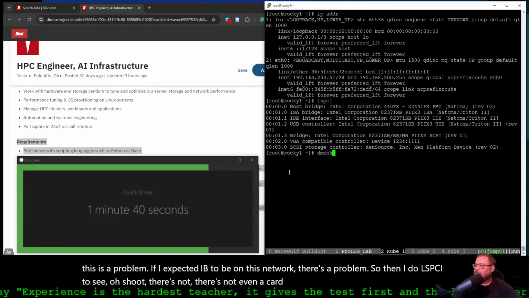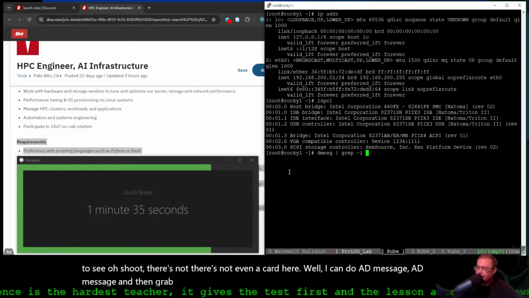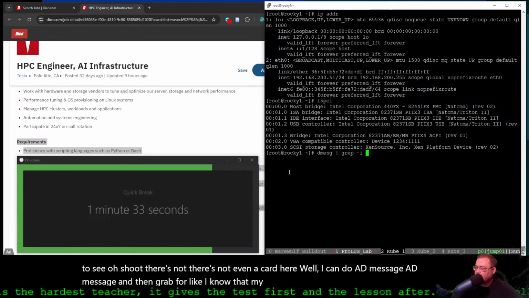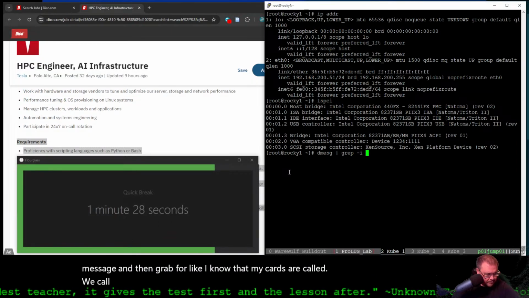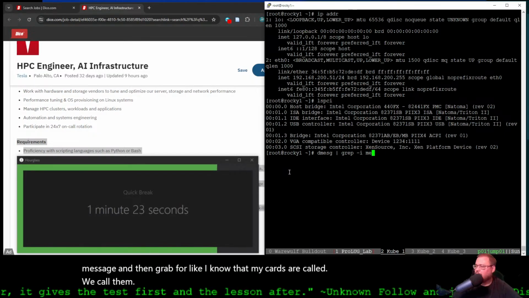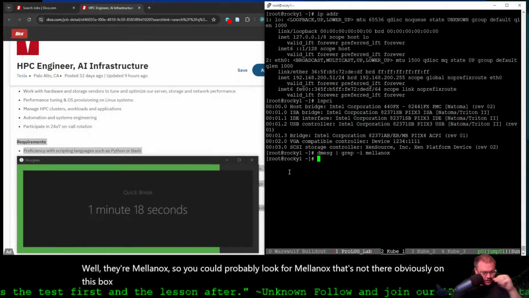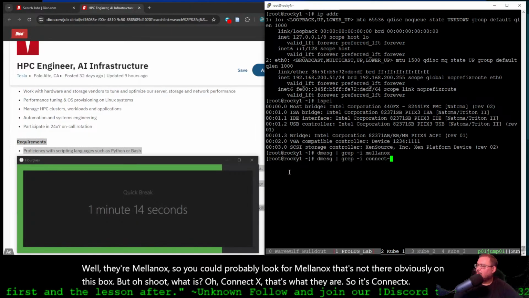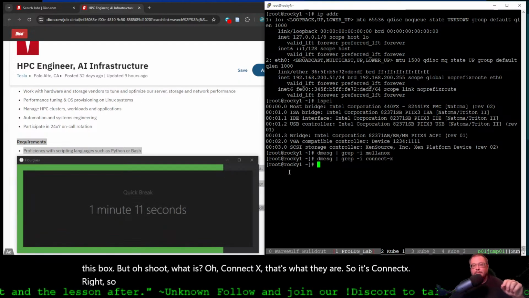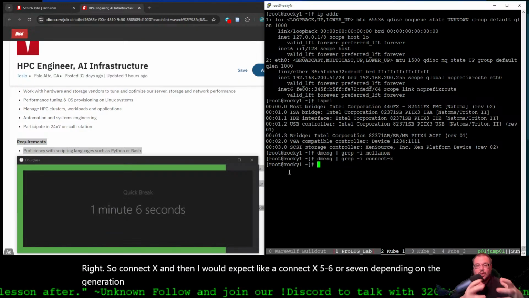Well, I can do a dmesg, and then grep for, I know that my cards are Mellanox, so you could probably look for Mellanox. It's not there, obviously, on this box, but ConnectX, that's what they are. So it's ConnectX, right? And then I would expect a ConnectX-5, 6, or 7, depending on the generation of hardware.